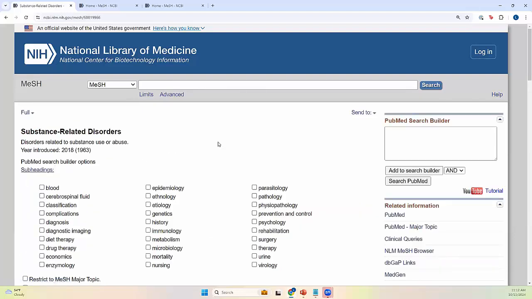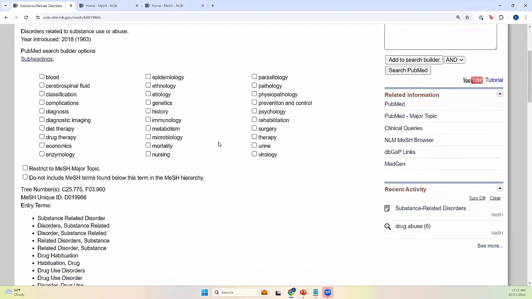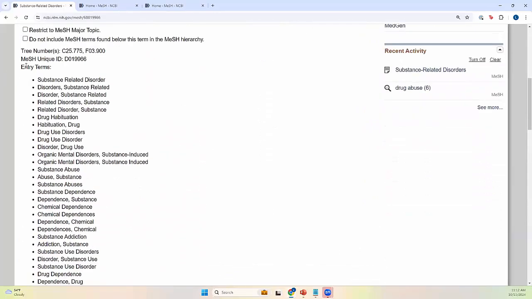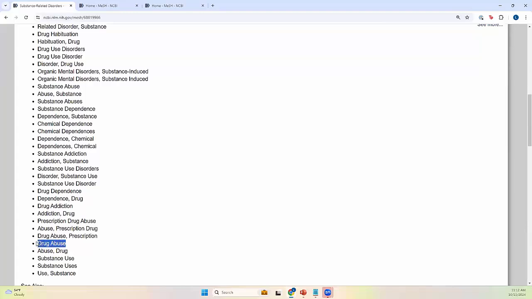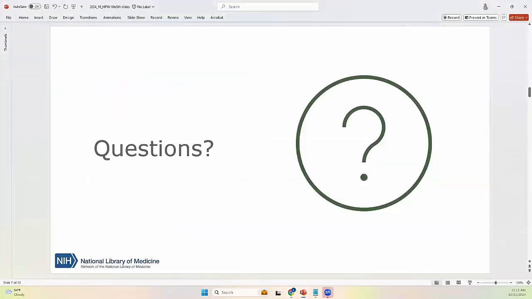So now I'm in the full MeSH record for the term substance-related disorders. And when I scroll down in the record, I come to this area called entry terms. And on this long list of entry terms, towards the bottom, I see drug abuse. So this entry term listed here, drug abuse, is why our search in PubMed pulled in the MeSH term substance-related disorders, and it retrieved all Medline records that are indexed with that term. So I'm going to pause very quickly and see if anybody has any questions about what we just did.